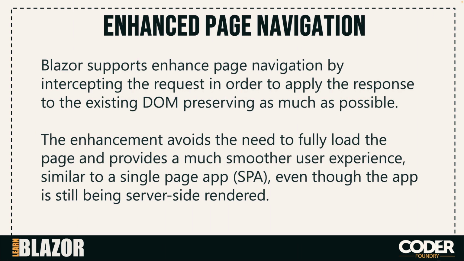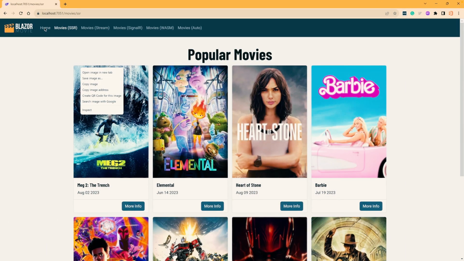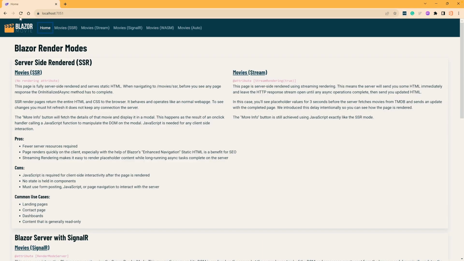So enhanced page navigation: Blazor supports this by intercepting the request and applying the response to the existing DOM, preserving as much as possible. So let me show you how this works, all right? If you pay attention to the app here, let's look at the home page, and also watch what happens here at the top of the browser. You can see, if I hit refresh, this has a little spinner and it refreshes the page. I'll do that again. And it refreshes the page. In this case, the entire page was downloaded.